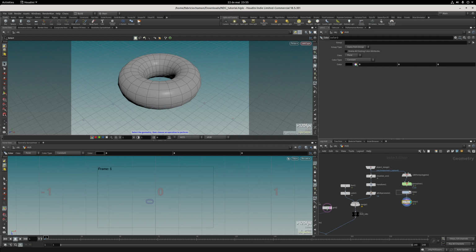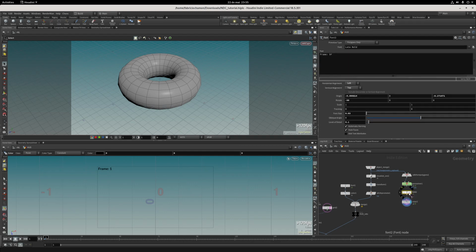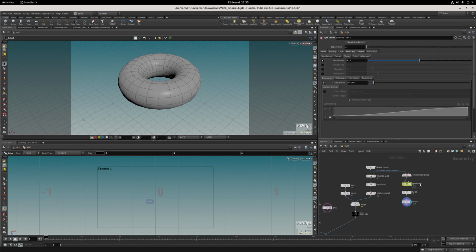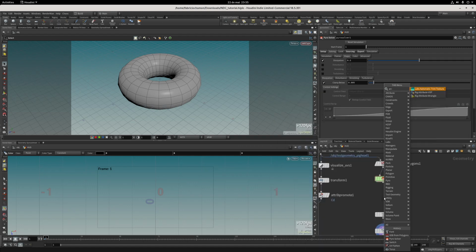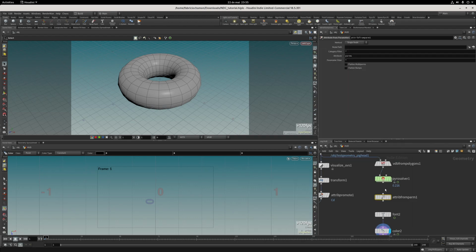So what we want to do is, inside that font SOP, I'm going to read a few parameters from this pyro solver and display them on the HUD. So I'm going to use this very nice node called attribute from parameters, this one, which creates a dictionary out of parameters and stores that as an attribute. So we can visualize that by going to the spreadsheet.